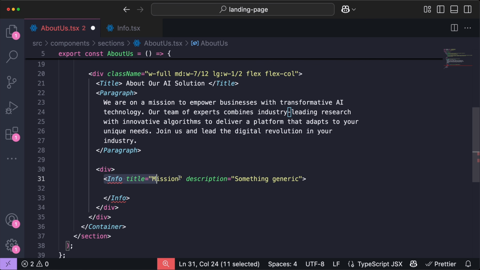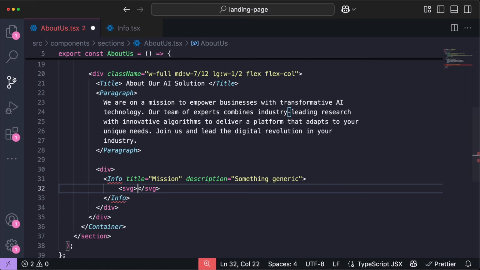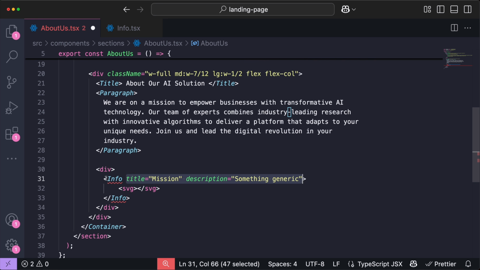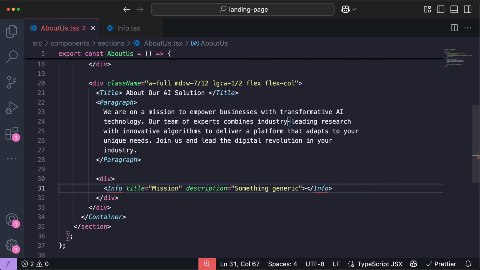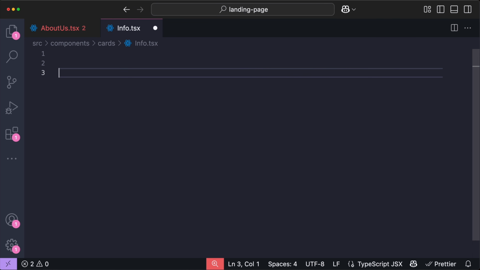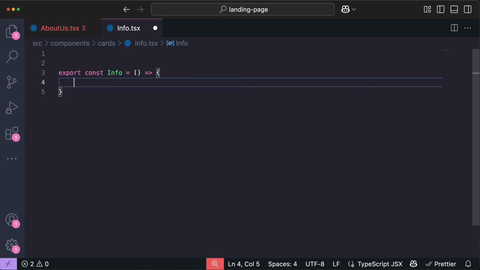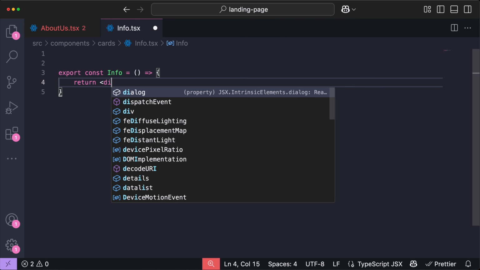But below this, I want to make this into a wrapper component, which I can insert an SVG inside of. And it will display that SVG icon inside of the component. So it's a bit different because in the services component card, we passed the SVG as a prop, but that's because there were more services than infos that we're going to be displaying. So this is what we want to do. So let's create this info component. So over here, we'll create the info. So we'll say const info, and it is going to just return a div.